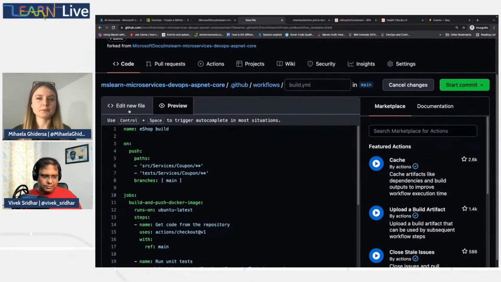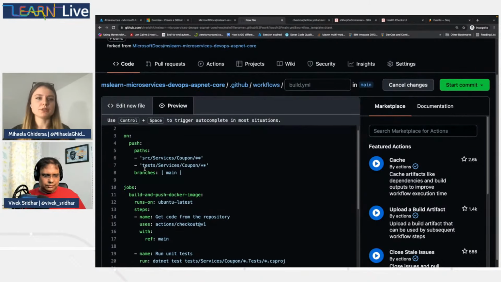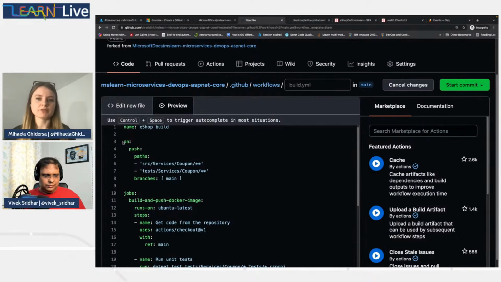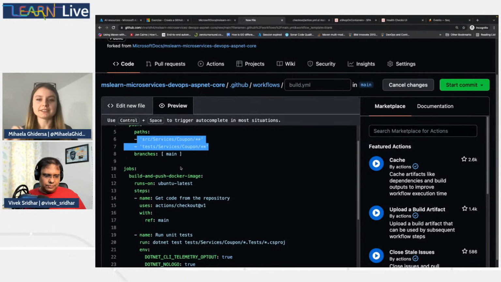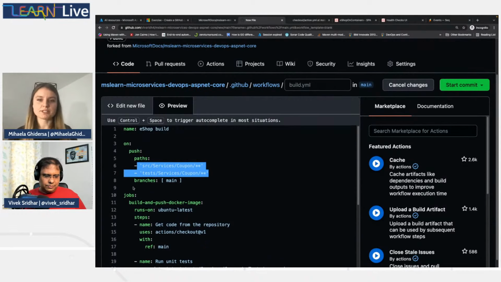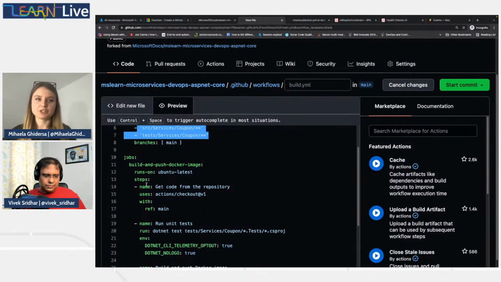with the setup that we have for our module. It's important to see that this build is going to be triggered only when we have changes in the coupon part, in the services, or in the tests about coupons. So we can configure the build to be triggered for a certain location.